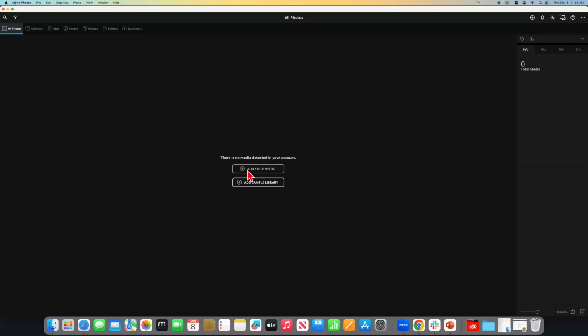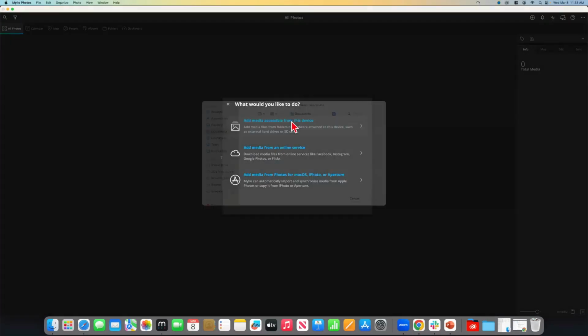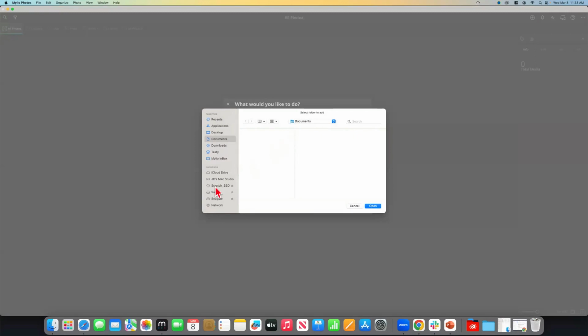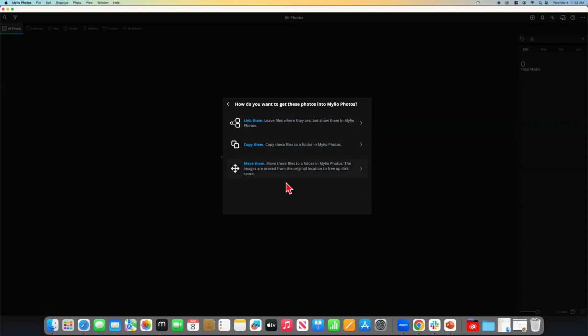All right, but what I want to do is add photos that are accessible from this device. So I have an external hard drive here called Source. I'm going to click on that hard drive, and I have a folder with photos from 2021. That is the first folder that I want to add to Mylio. Once I select that folder and I click open, Mylio is going to give me three options.